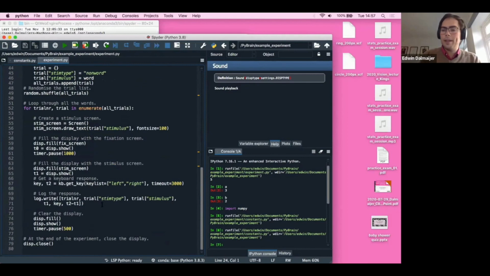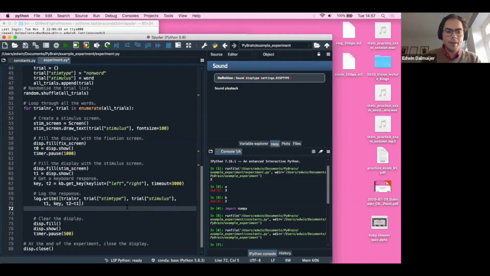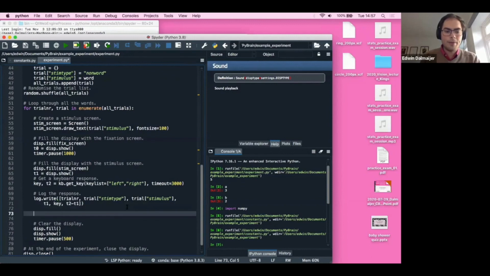Excellent. So now the only thing we need to do to actually present that feedback is to check which of the two we should present. We can do this after we log this response, for example. We can also do it before then, doesn't really matter. But the bottom line is we need to check the response.